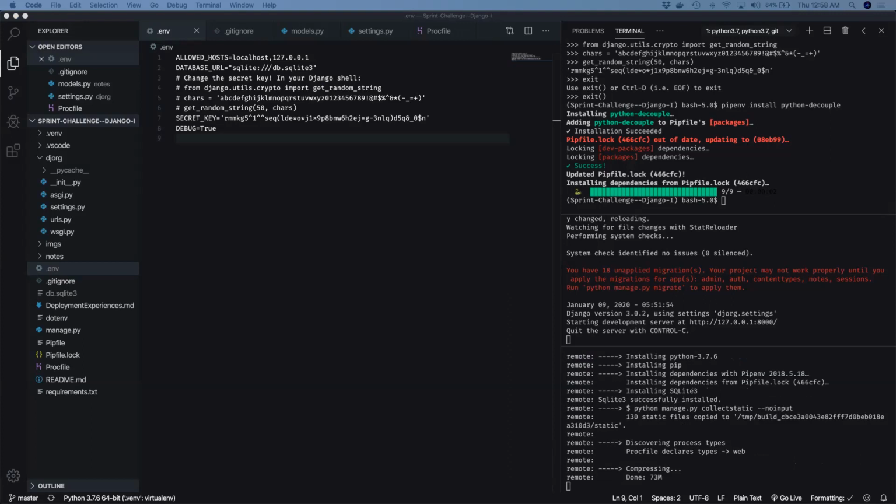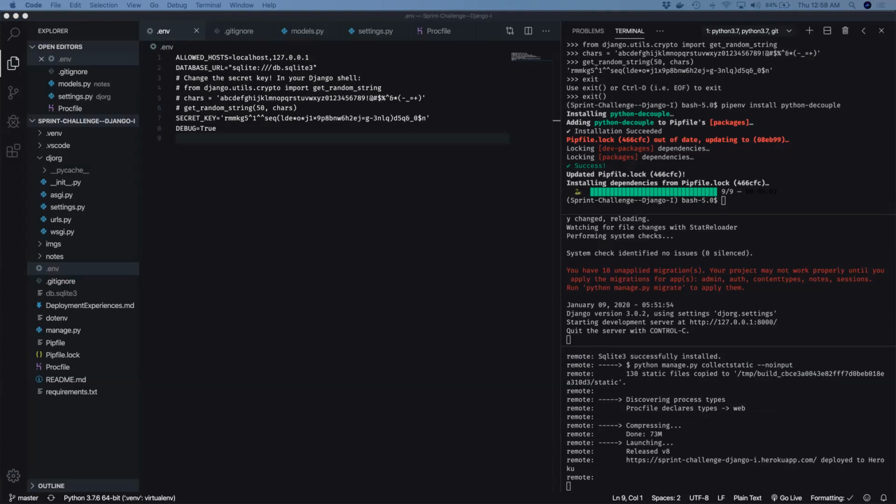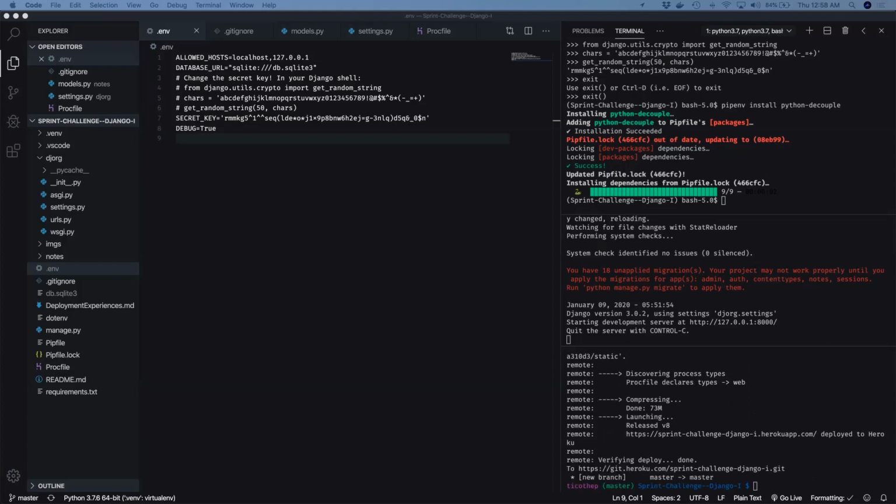And it is so late right now, and I'm so tired. Ugh. We have 18 unapplied migrations. Oh, look at that. Verify and deploy. Done. Thank you, Jesus. Oh, yes.